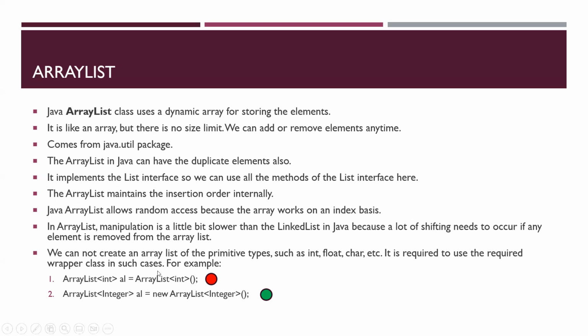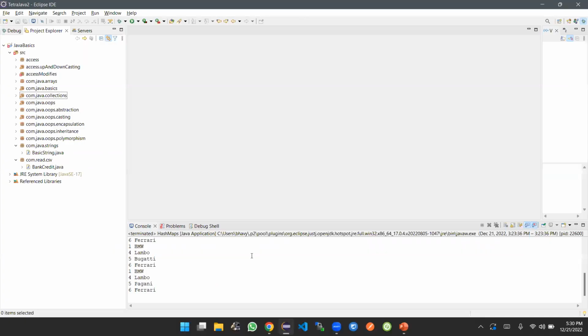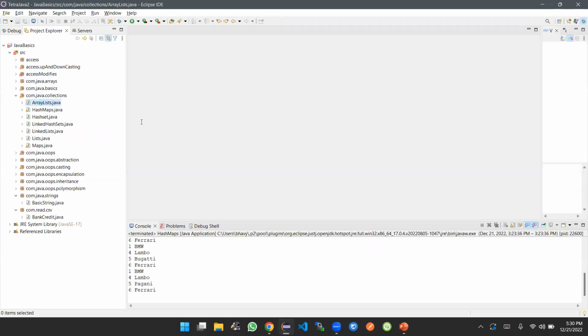And we cannot create an array list of primitive types such as int, float, char, etc. It is required to use the wrapper classes. We know that int, float, char, byte, boolean, double, these are called primitive data types. So you cannot create an array list using primitive data types like int, double or float. Instead, you can make use of the Integer class. This is a wrapper class. You'll understand it once we deep dive into the coding itself.